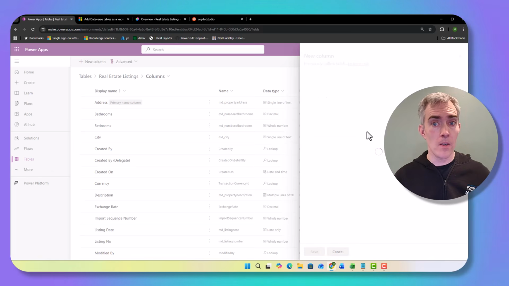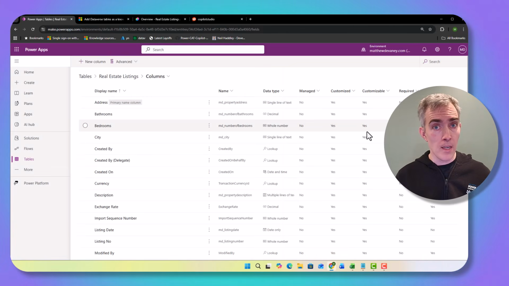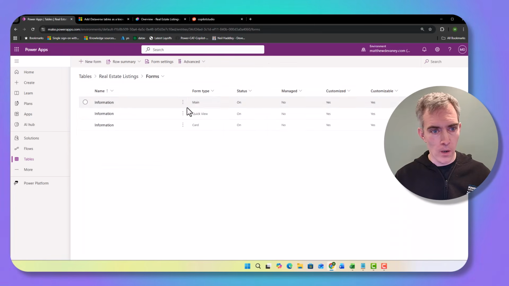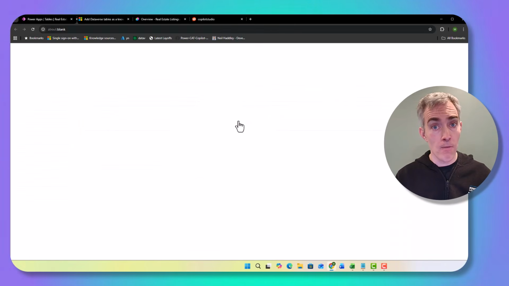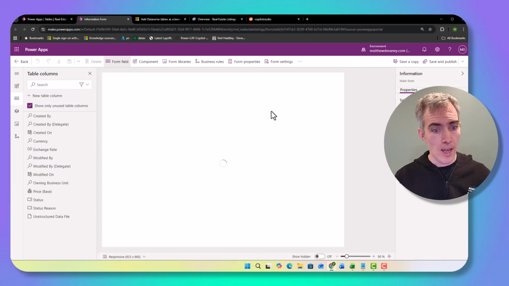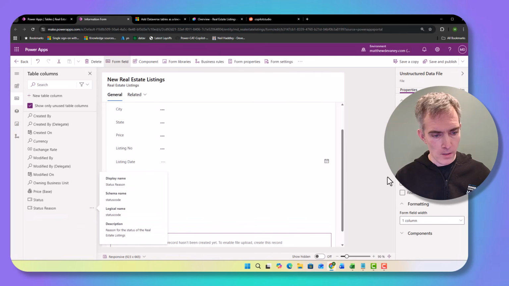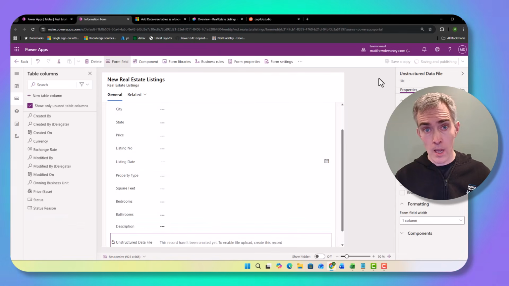And you don't need to call this unstructured data file. I'm just calling it that so it's super easy to find. Now we need a way to add a file because, hey, we've already got descriptions in our database, but we don't have any files there. So we'll head back to Forms and let's customize our main form so we can use it to add a file. I'll scroll down to the bottom of the form here. I can just drag and drop unstructured file, and I'll hit Save and Publish.